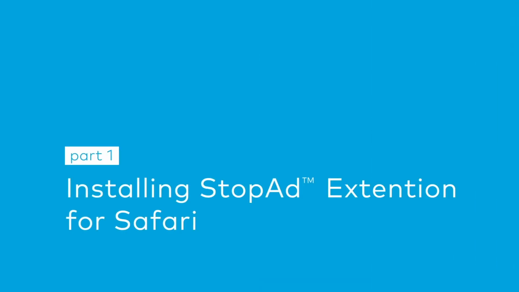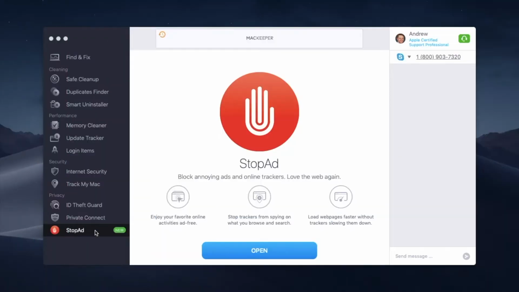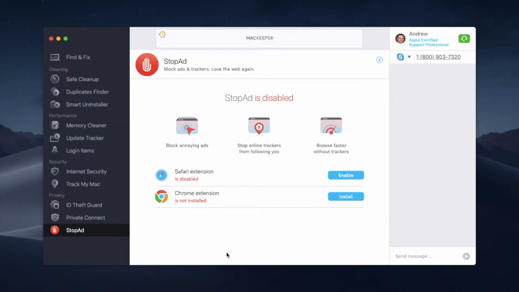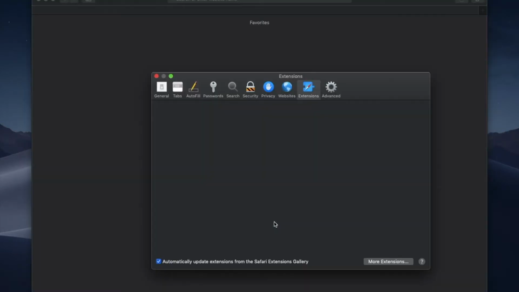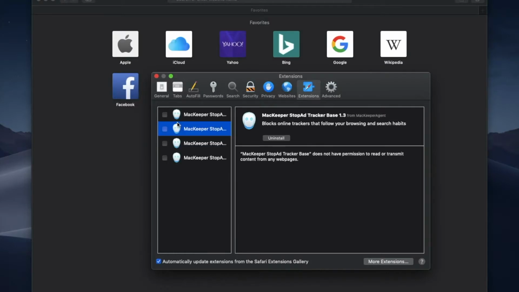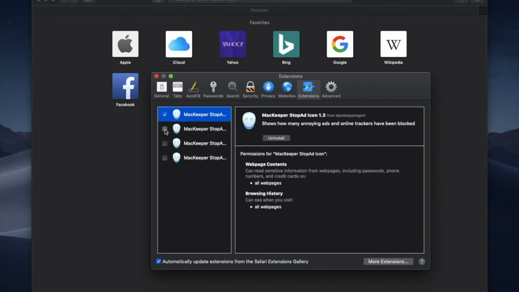StopAd is a powerful advertising and tracking blocker. It works as an extension for Safari and Google Chrome. To start using the StopAd feature in Safari, click Enable and open Safari Preferences. To get it set up, select all the MacKeeper StopAd checkboxes.